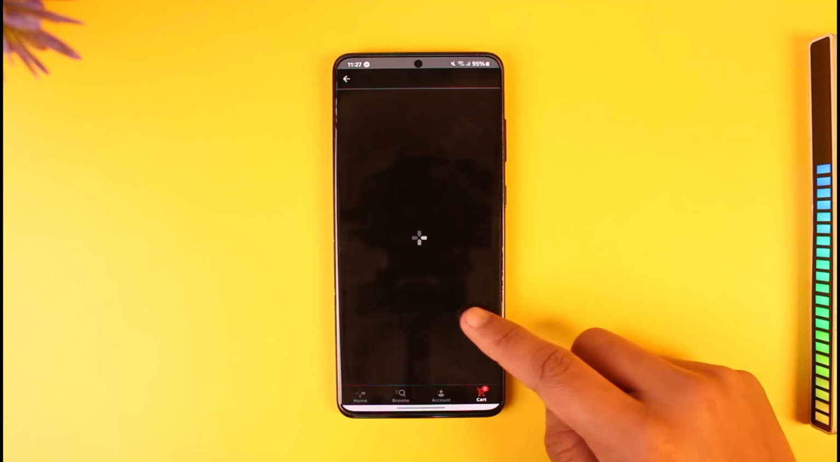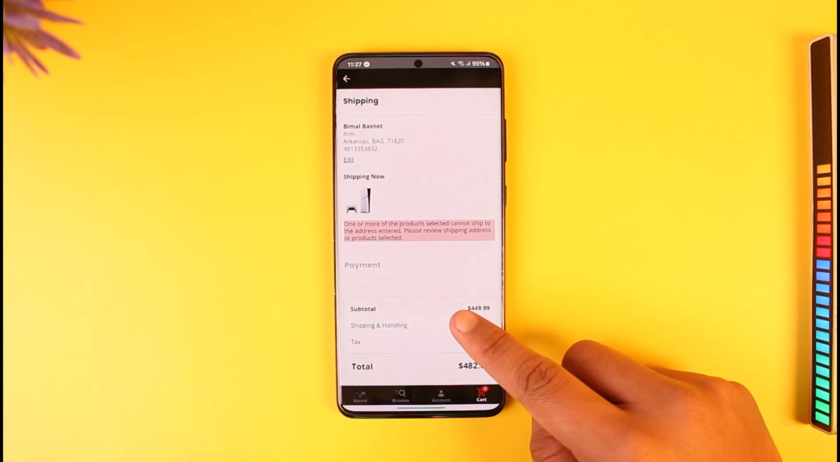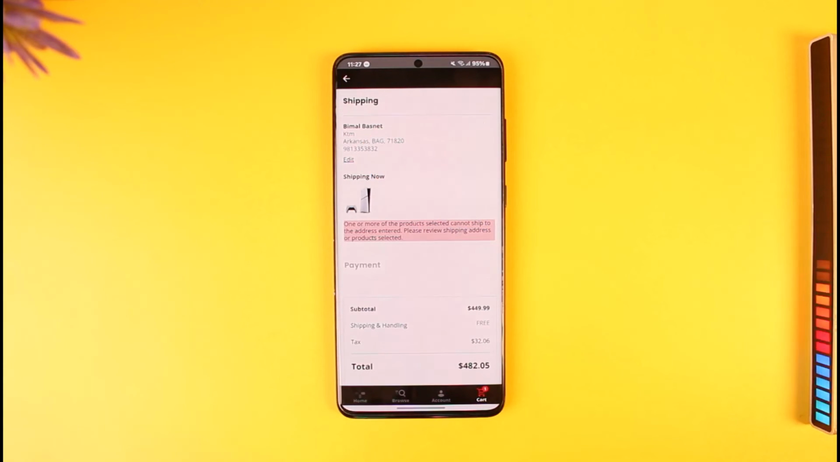If I tap on the checkout option, right here you'll be able to see add a trade-in or gift card number, as you can find it here. So right here, as you can see, under the payments tab. So this way you should be able to redeem your Gamestop gift card online.